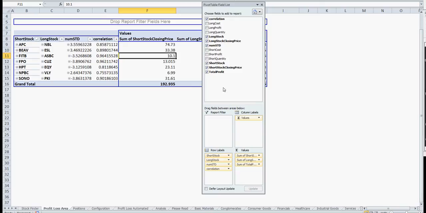your report. So here above, I have all the fields that I can drag into my pivot table. So if I want to add the loan cost to my report, I can drag this down into my values area or my data area of my pivot table.